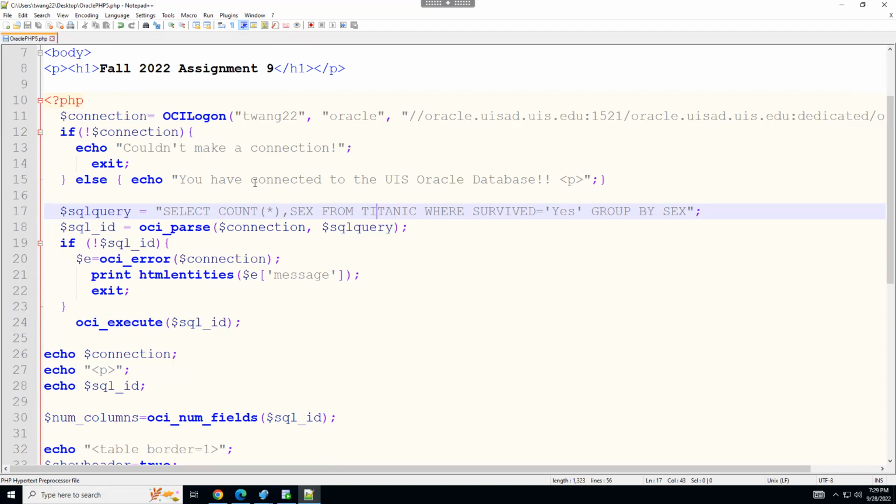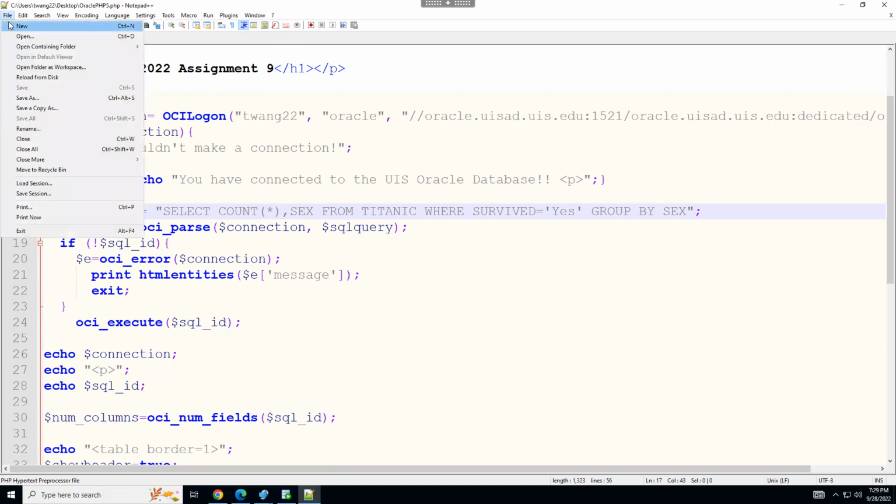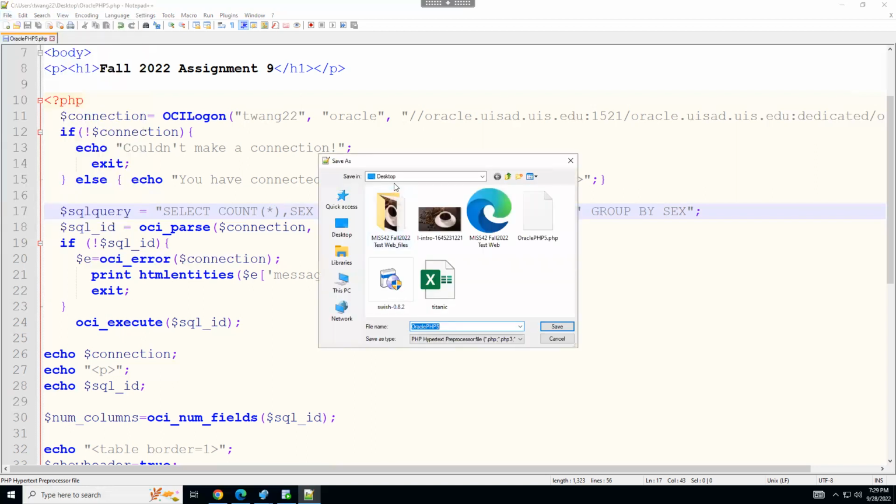To make it better, without using the Oracle PHP 5, let me save this as assignment 9. Assignment, I forgot the T.